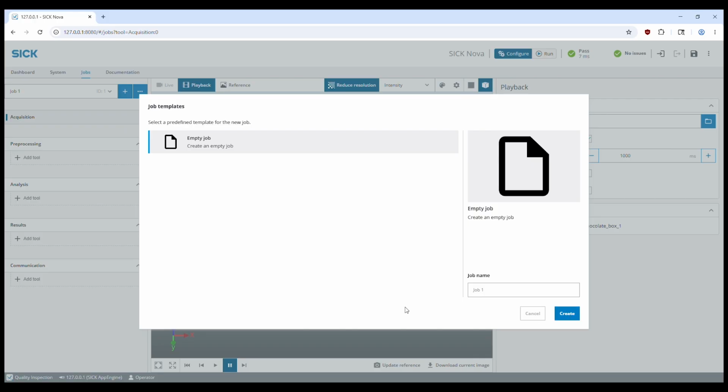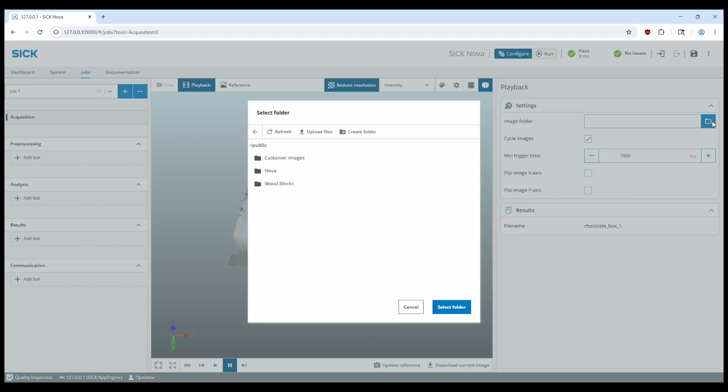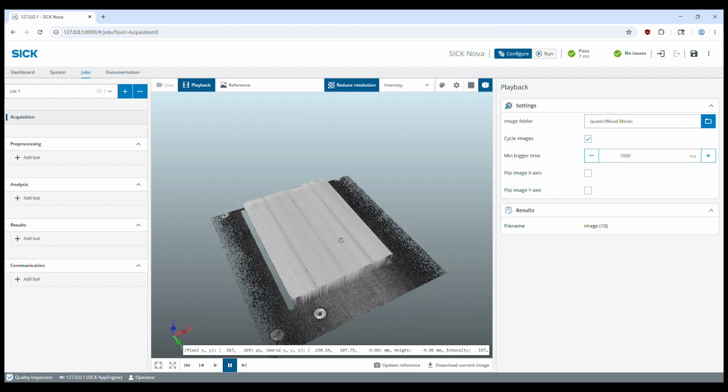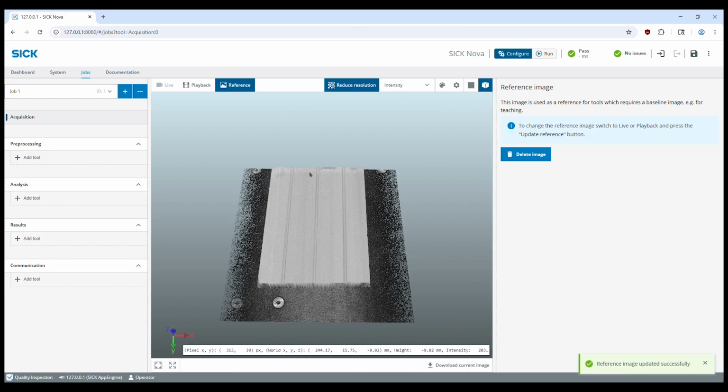First, we're going to want to create a job. Right now, those are not the images, so we will go over to the wood blocks, and they should come popping up here. There we go. There's our first wood block 3D image. So, as you can see, we got some lines here. We got the edges. We're going to update the reference image here and start adding the tools in.